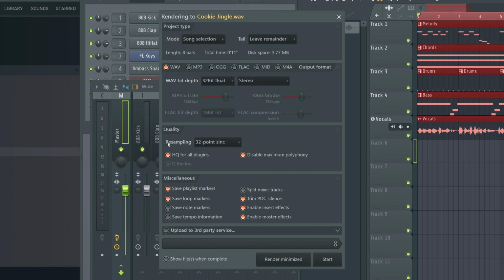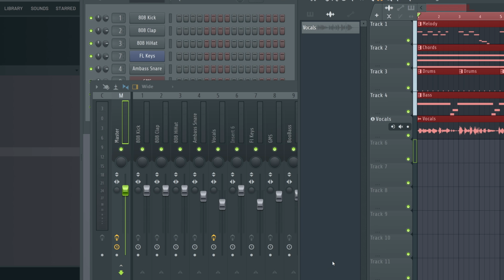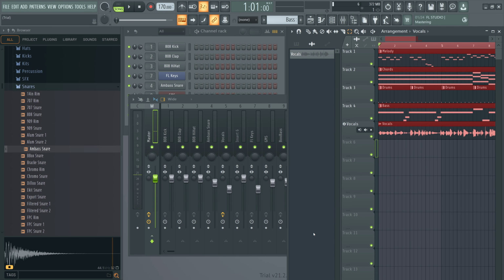Here we have other options such as resampling. Let's keep that at 32. Everything else looks good, so I'm going to keep it the way it is. Now I'm going to hit start. And that's it. I've rendered my first song.